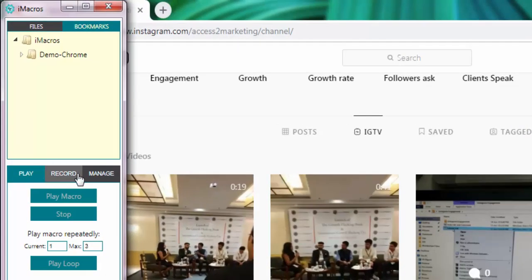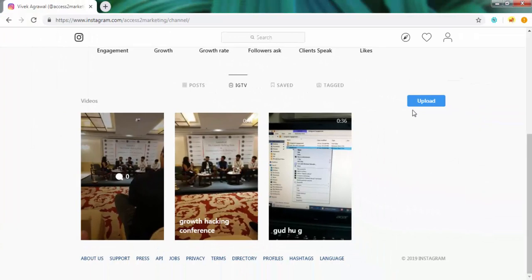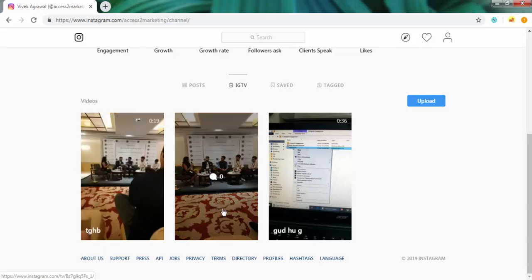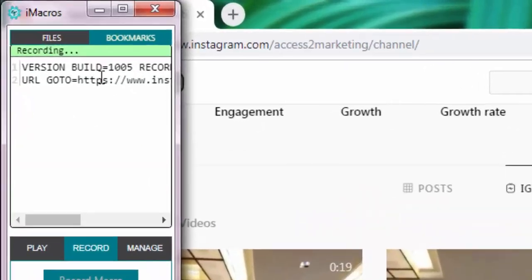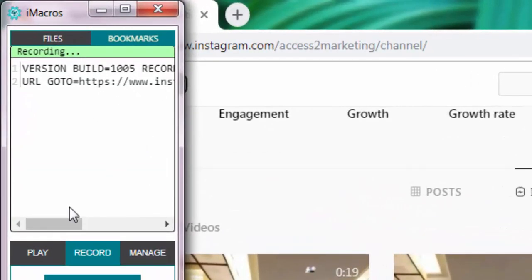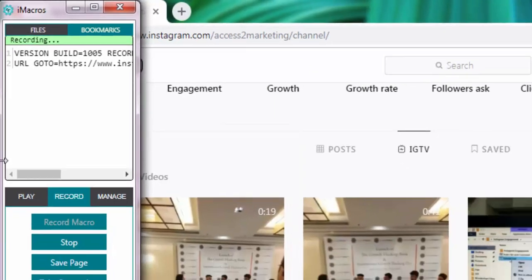We have a few options here. First is play and the other is record. So first of all, what we're going to do is we're going to record our actions of deleting one IGTV video. Alright, so we're going to click on record macro, and as you can see it starts recording. There is a little bit of code already. We'll come back to it later on.